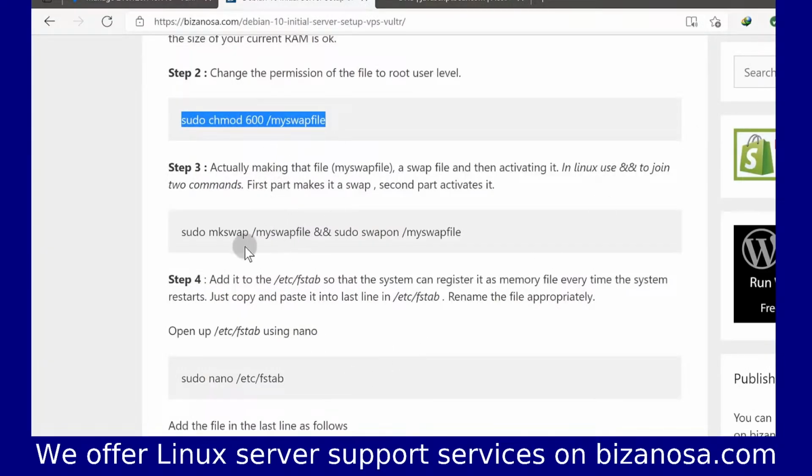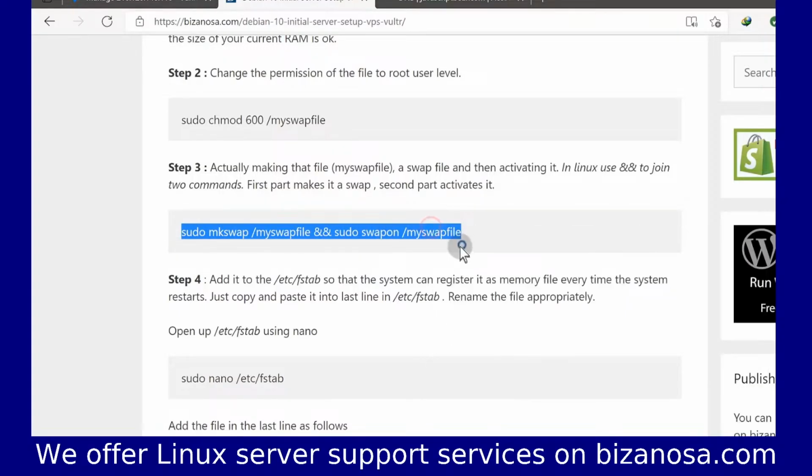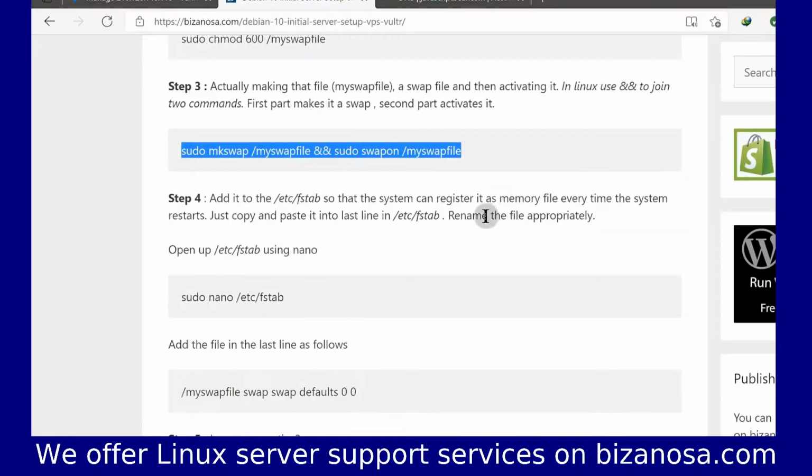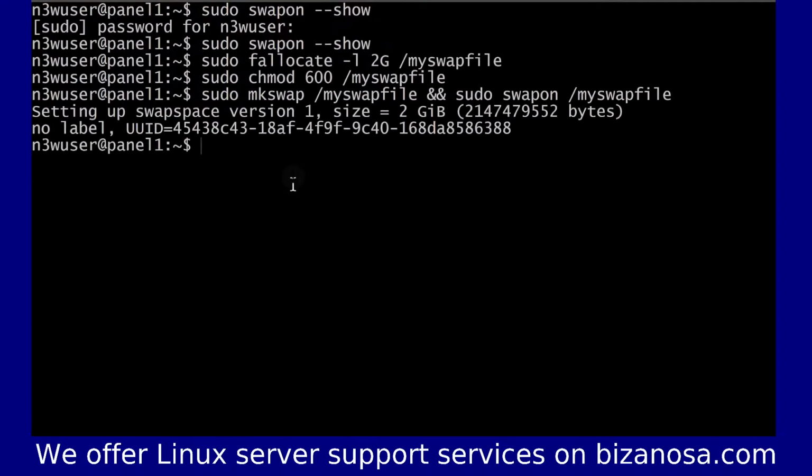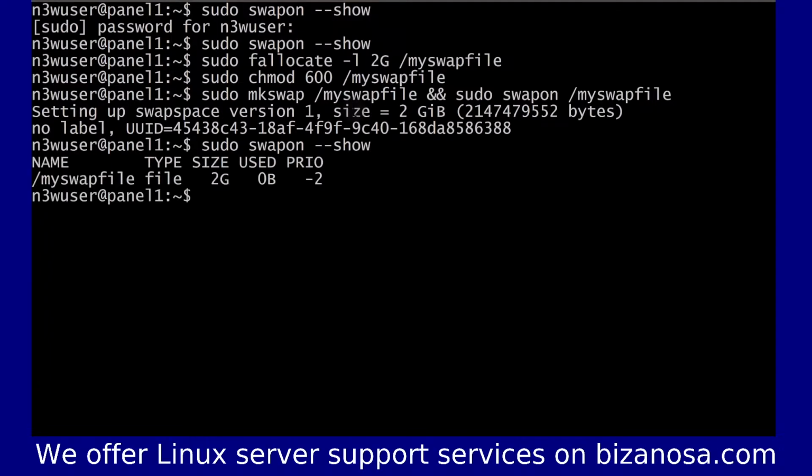And then once we do that, this is going to make it a swap file, and this is going to turn the swap on. So I can just copy the entire thing. As I said, I don't want to edit anything. That's why I'm using the same name, and that's going to save me time. I'm pasting that in there, and this is going to turn the swap on. You can see now we do have a swap file for 2 GB. If I do sudo swapon --show, it's going to show that we have a swap file called myswapfile, and the size is 2 GB.